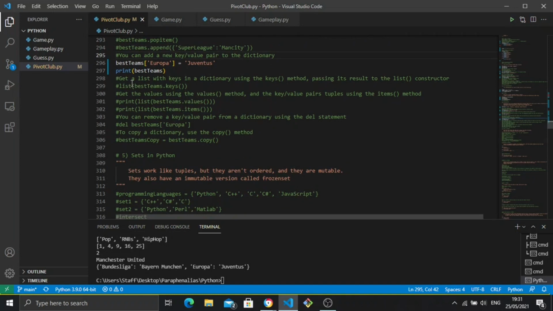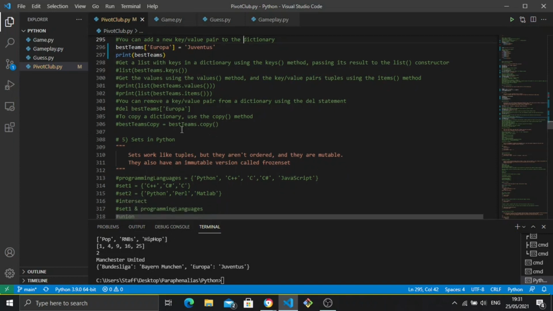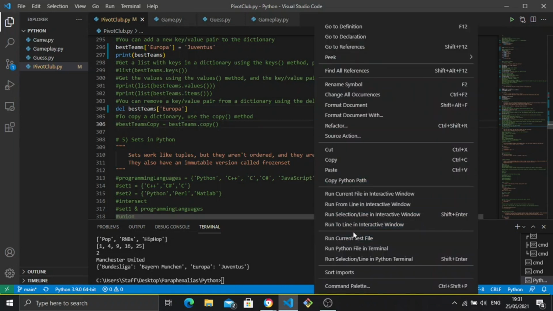We also have a way to get a list of the keys in a dictionary. You could equally also delete. You can remove key value pairs from a dictionary using the del statement. Maybe you're saying that's a first that Juventus will be in the Europa, so let us remove it from the best_teams dictionary.